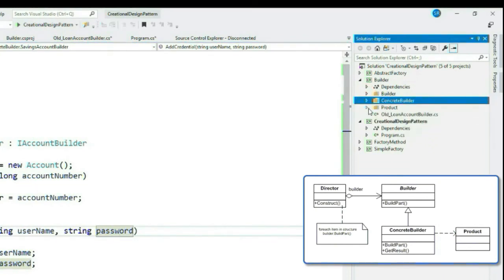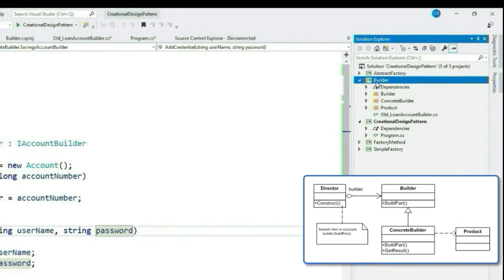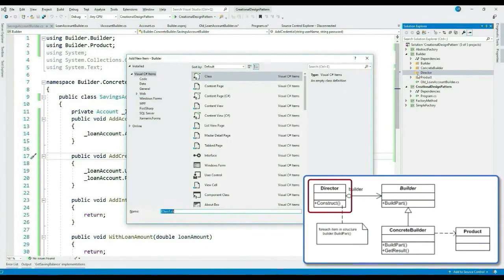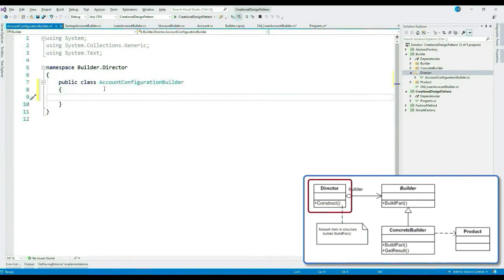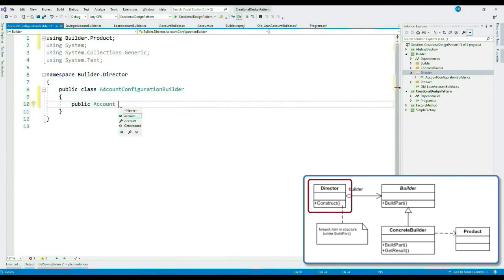So what we have done till now, we have created our product, concrete builder and builder. Now we are left with our final component, the director. Let's create a folder called director first. Let's create a class called Account Configuration Builder. This configuration builder will configure different product configuration as per client's requirement. Let's create a method called BuildLoanAccount. This method will build and return the instance of our account class as per client's request.